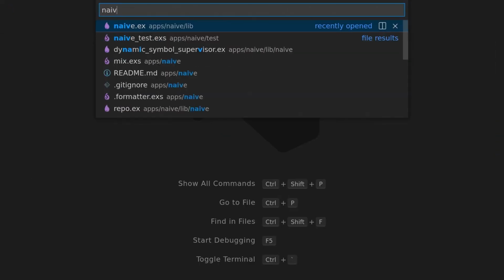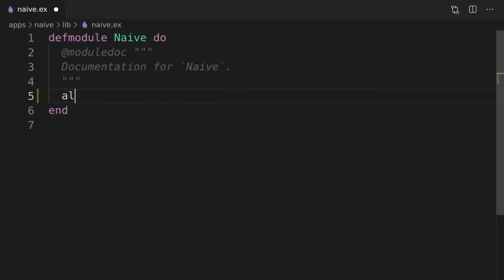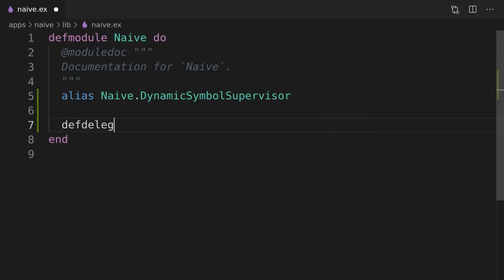The final step will be to update the Naive interface to allow to start, stop and shut down trading on a symbol. As we don't need any logic here, we will use defdelegate that will forward our function calls to the Dynamic Symbol Supervisor module.